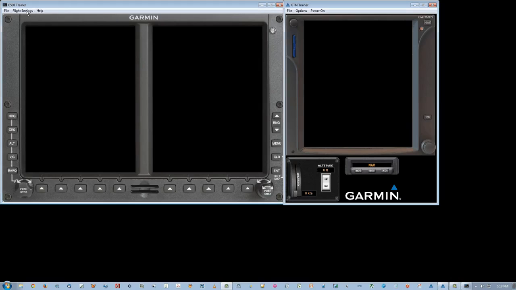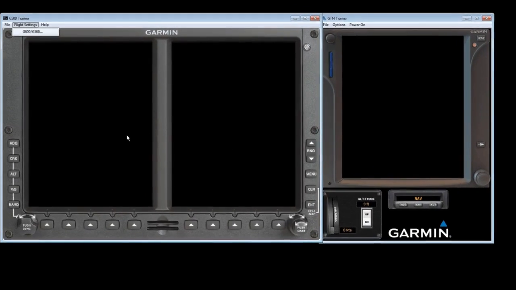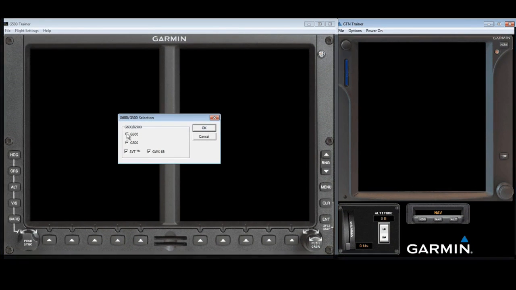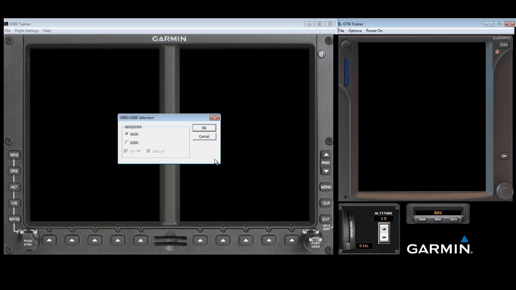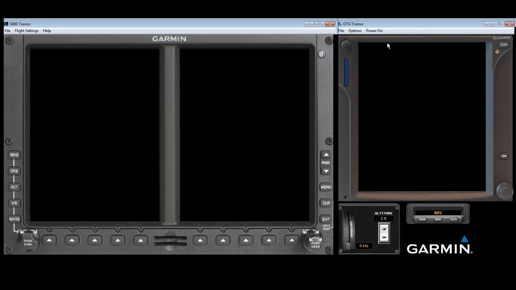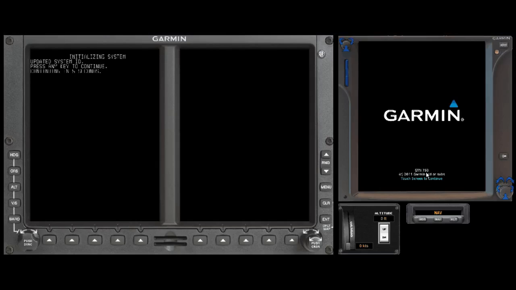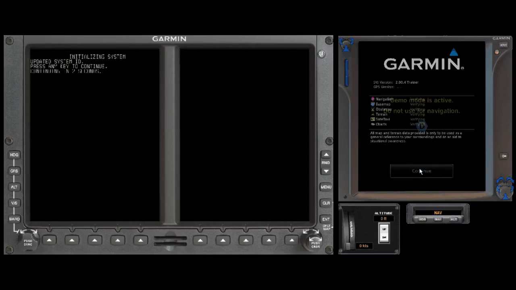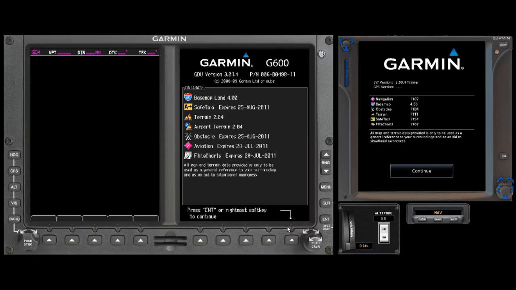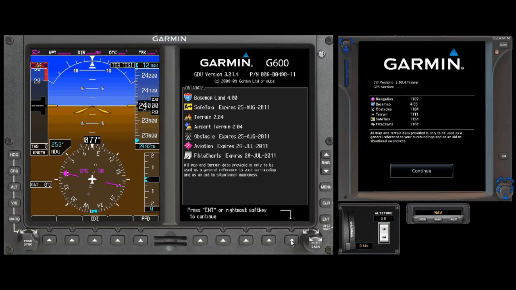Okay, now there's some settings that you can do in here. We can run it as a G500 with synthetic vision and a radar, or we can just run it as a G600. Really doesn't matter for our purposes today. So what we need to do is power on the unit. It's loading its internal database. Press this key right here to get past the startup screen on the G600.